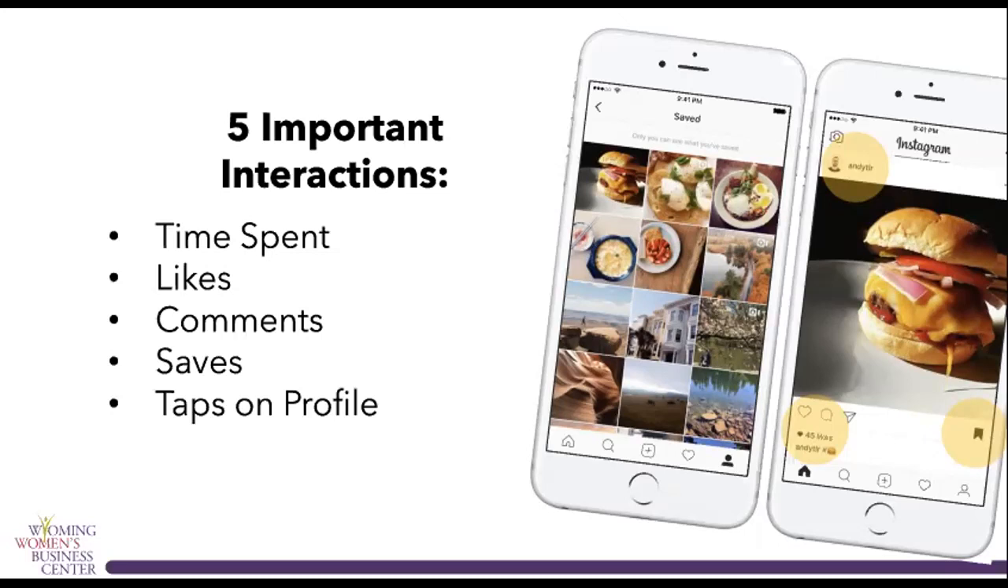So in this image on the right, you'll see some yellow circles here, and these just call out these interactions. On the far right, you see that little banner. That's how you save a post. It saves it in a library, and then you can reference it later. So maybe this would be a way that you save recipes or ideas for decorating your home.